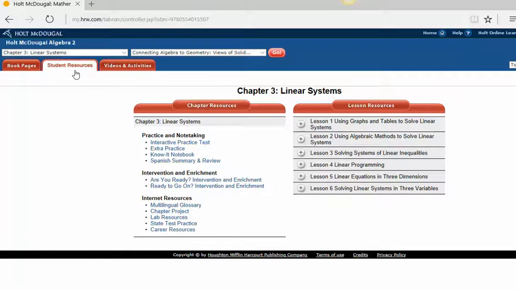You can also click on student resources, and at a glance you can see all of the resources for Chapter 3. Here's the Know It notebook, which you can do for extra credit, 15 points extra credit if you complete this each chapter. There's also a Spanish summary and review, extra practice, interactive practice tests, a great way to review for a test. There's some enrichment and intervention activities for if you're thinking you need a little extra practice on anything. And there's some other resources down here.